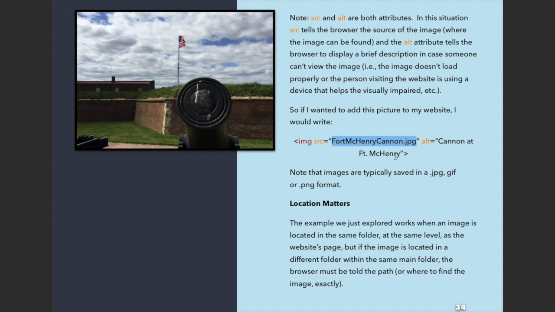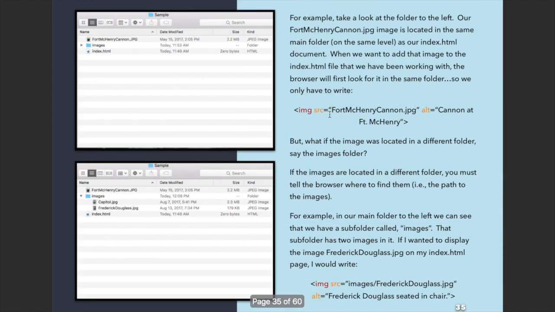Now, when it comes to images, however, location matters. The reason why I could display that by writing it just like this simple description here is because this Fort McHenry image is at the same level in my main folder as my index.html page that I want to display it on. So it's at the exact same level. If I want to display it, all I have to do is just say Fort McHenry Cannon.jpg, give the name of it, and it will display it.